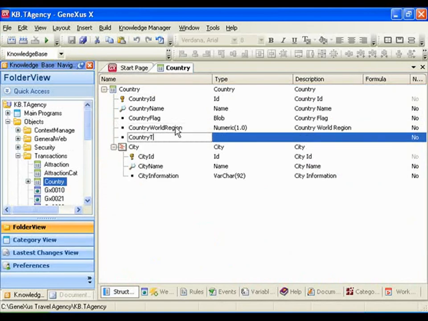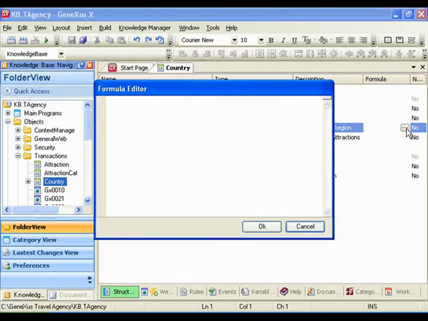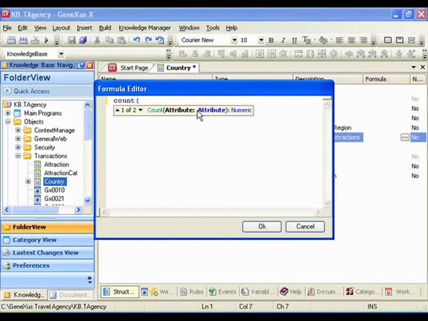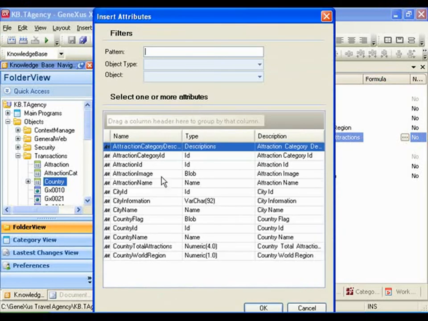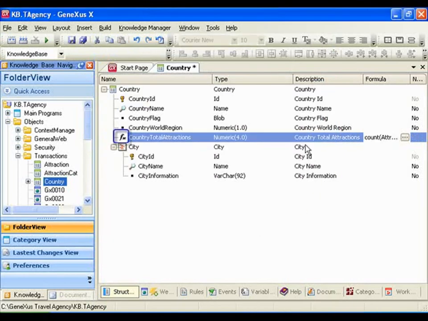We'll define a new attribute which will be a numeric 4. We save the changes, and in order to define it as a formula, we'll position our pointer below this formula column, and we'll open the formula editor. And we define it as count, parentheses, we insert the attribute, attraction name, and close the parentheses. We see that our new attribute has been assigned the formula icon.